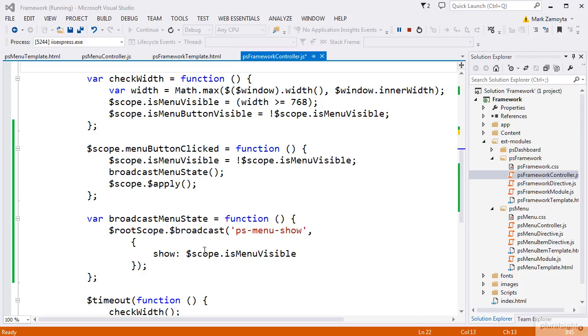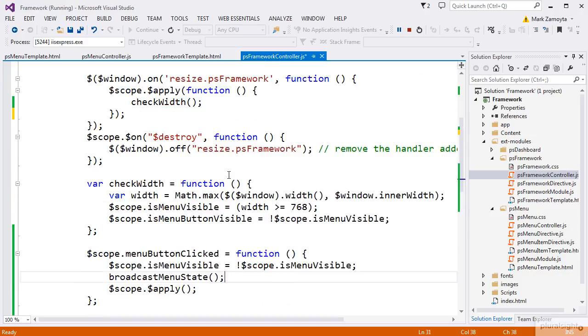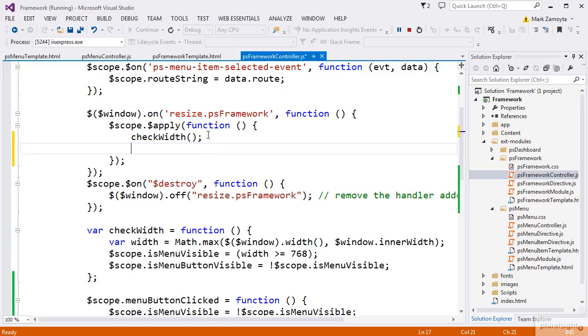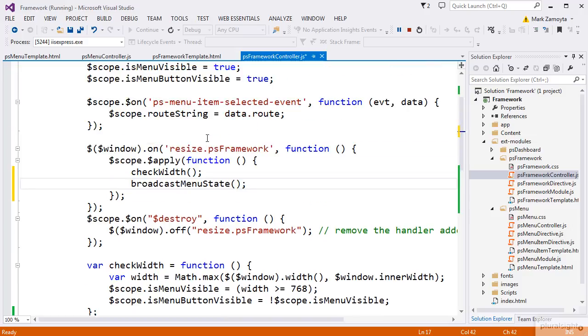Looking in PS Framework Controller, we're broadcasting out the menu state when the menu button is clicked, but we also want to broadcast out the state under a few other conditions. So I'll copy this function call, and if we look up a bit, we can see our resize handler here. On a resize, let's also broadcast out that message.